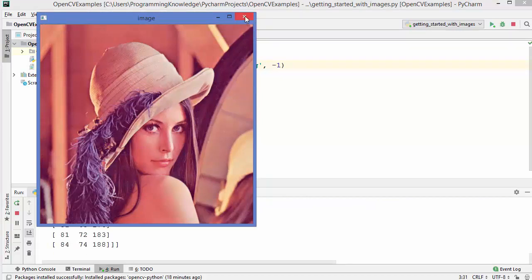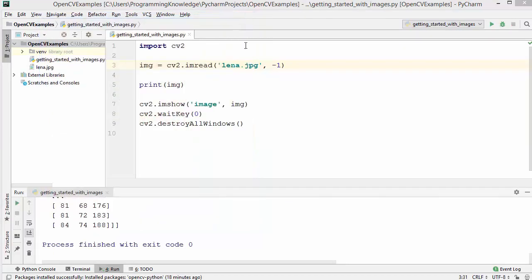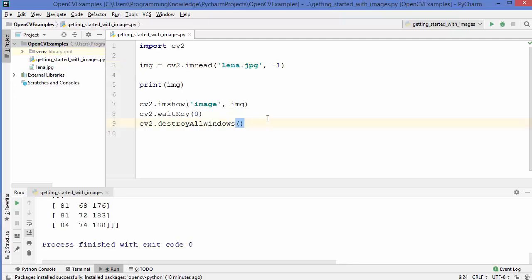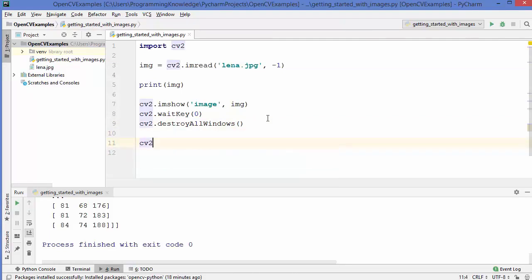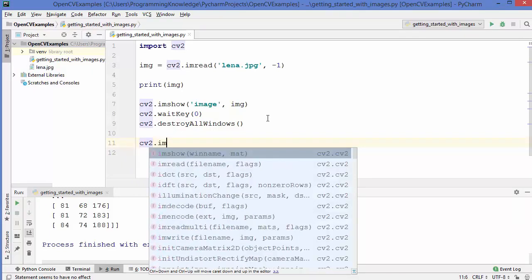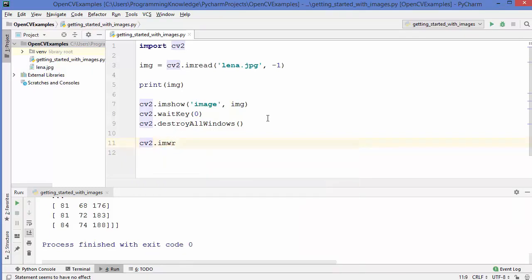So let me just close this image once again. Now we have understood how we can read an image using the imread function. So let's see how we can write an image to a file using a function called imwrite. We are going to use cv2 once again, and there is a method called imwrite, which you can use to write an image in the form of a file.